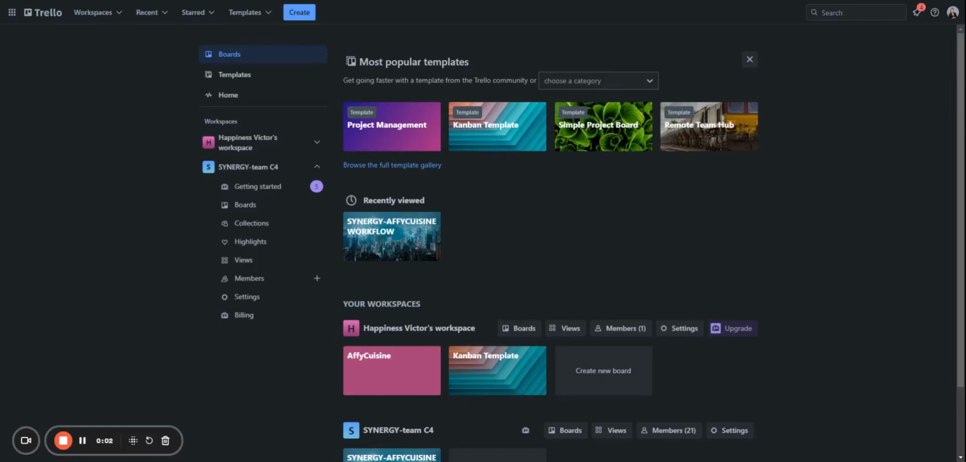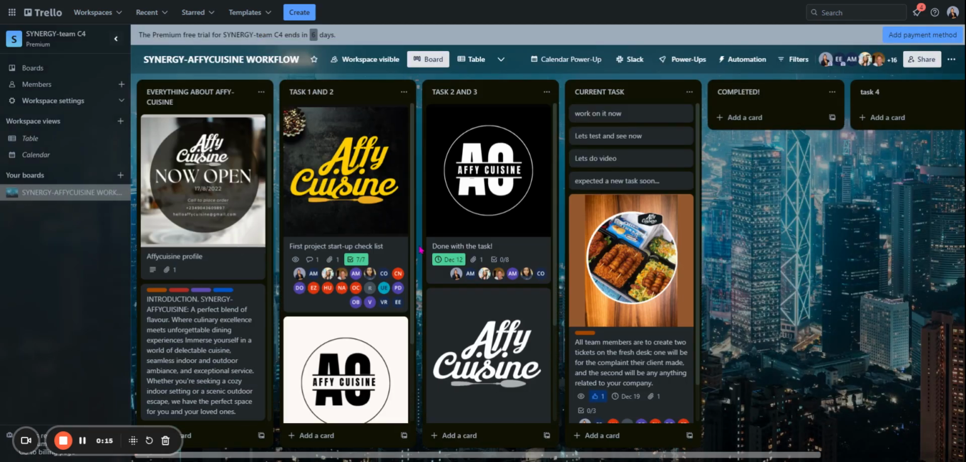Today we are going to talk about how to add power ups and automation to your Trello workboard. So let's dive into the practical. Here I'm going to click on my Trello board. So here is the board that I've been working on. So I want to add power ups to the board.